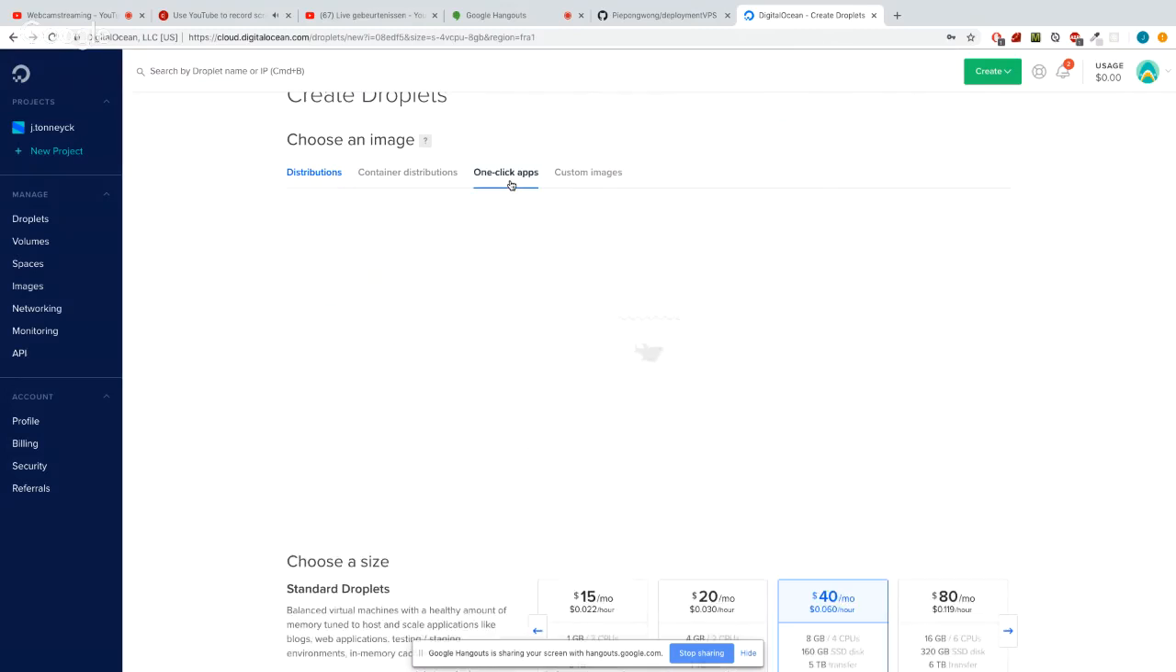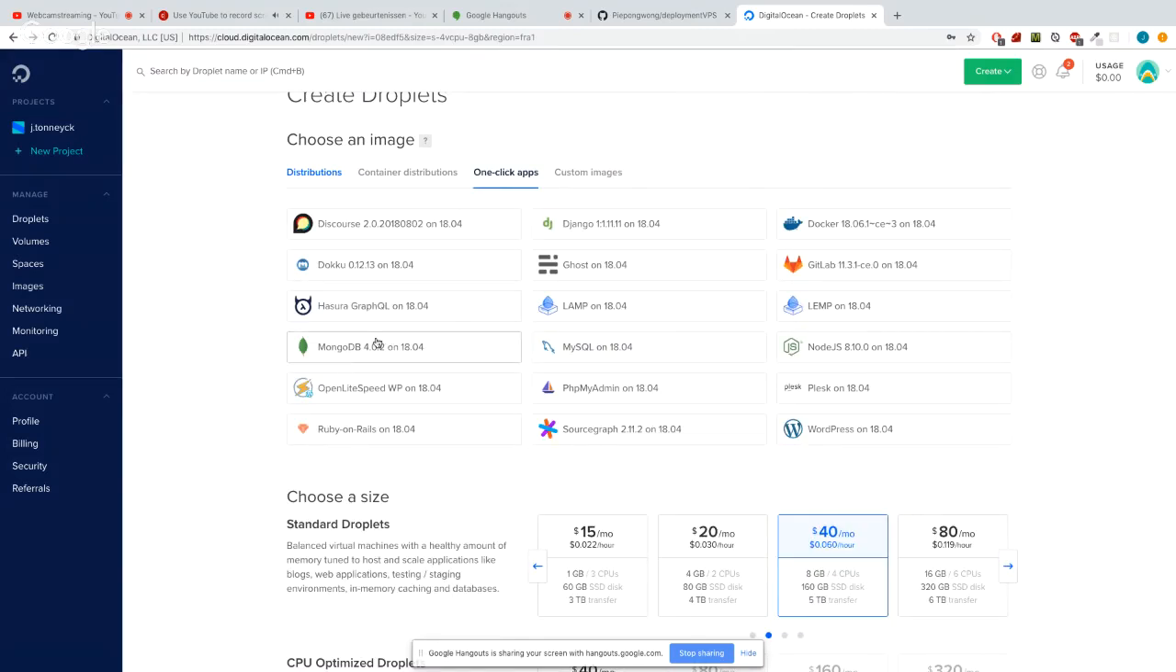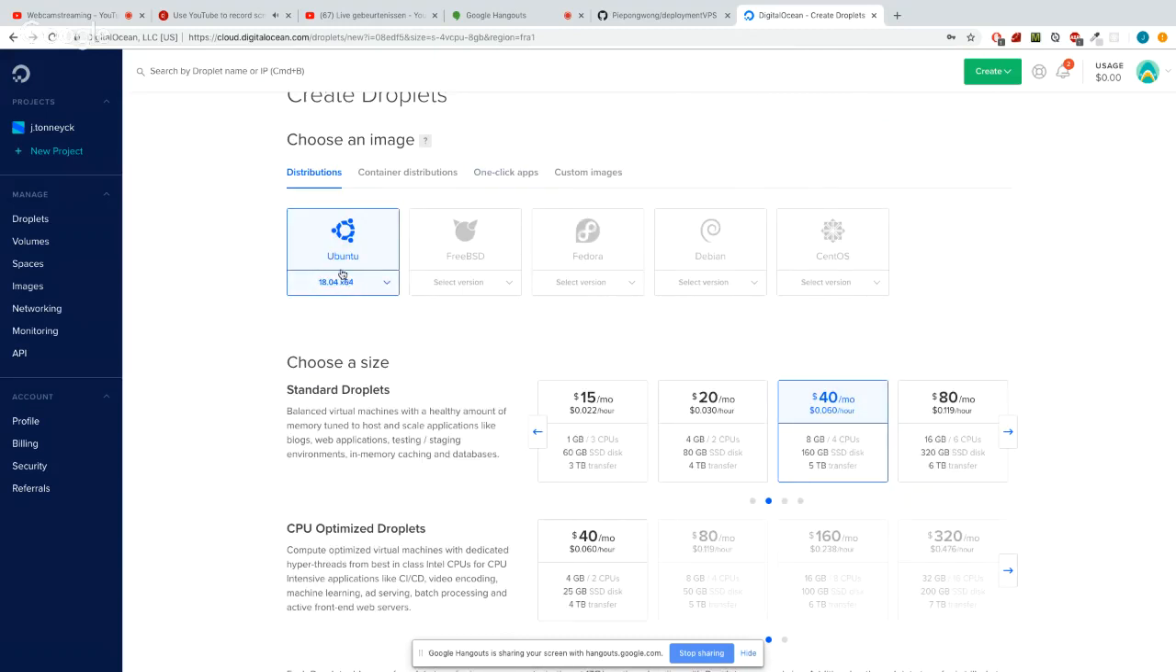Also, in the future, you can use one-click apps. So maybe you would like to have a WordPress server, and you don't need to install WordPress on your server. Also, there's Node.js, but we are going to choose a bare distribution that only has Linux on it. And then we're going to install all the software ourselves. And with the software, I mean Node.js and MongoDB.